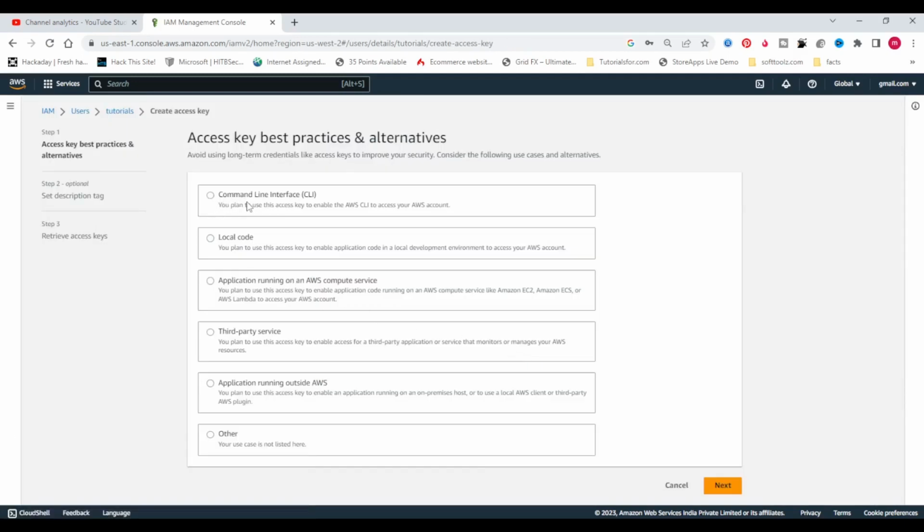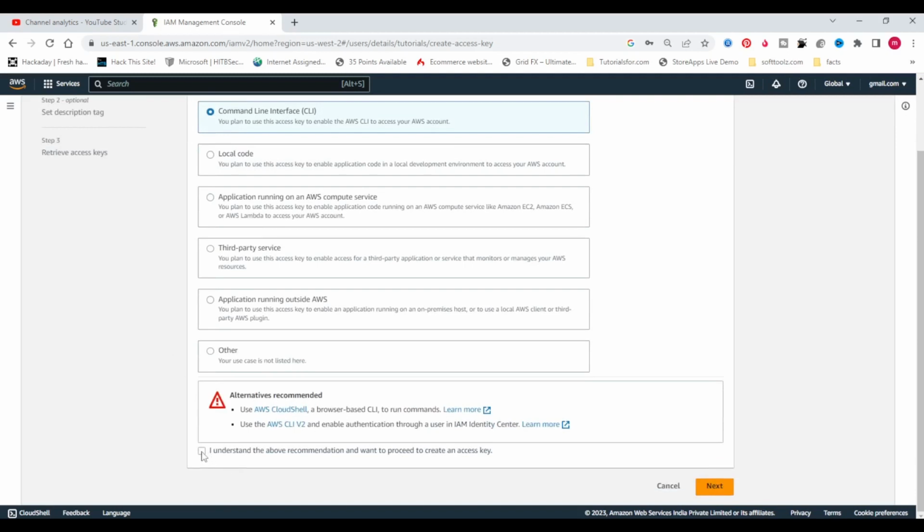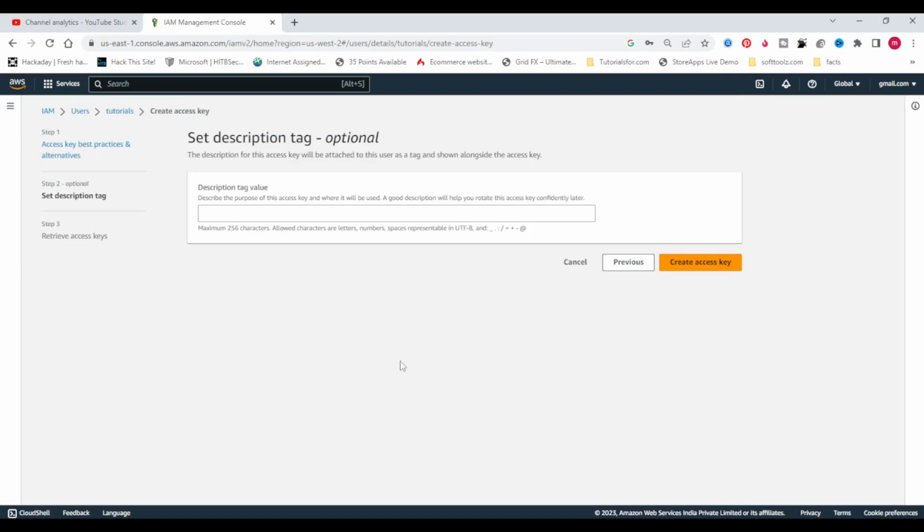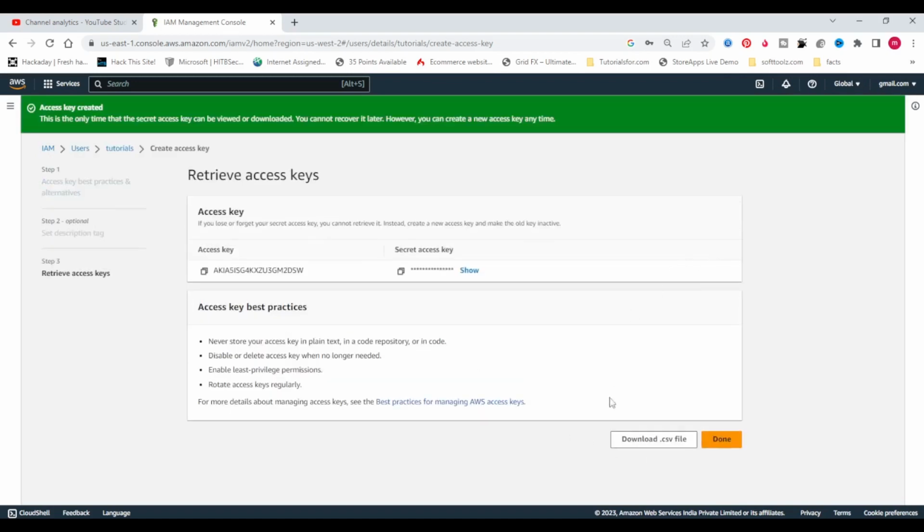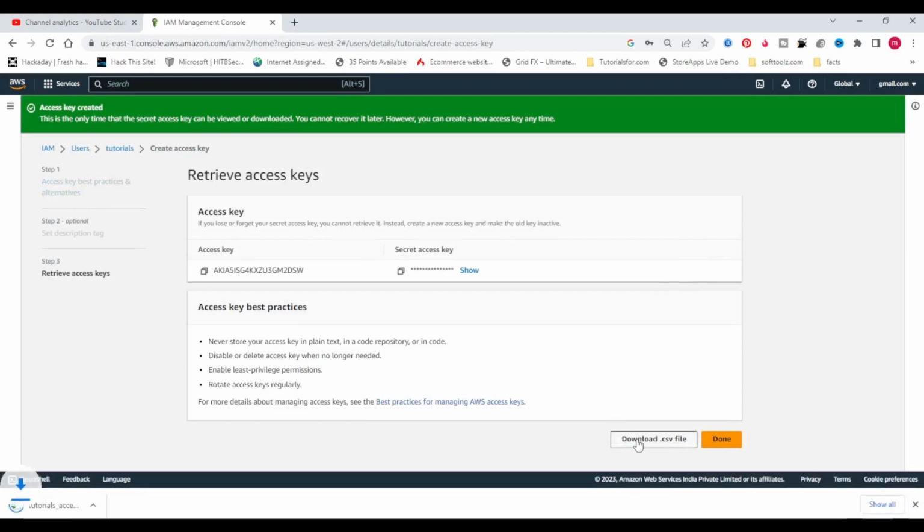Create access key for command line interface so that I can use AWS CLI. Come down and click on I understand the above recommendation and want to proceed to create an access key. Click on next. Click on create access key. Download this CSV file. Click on done.